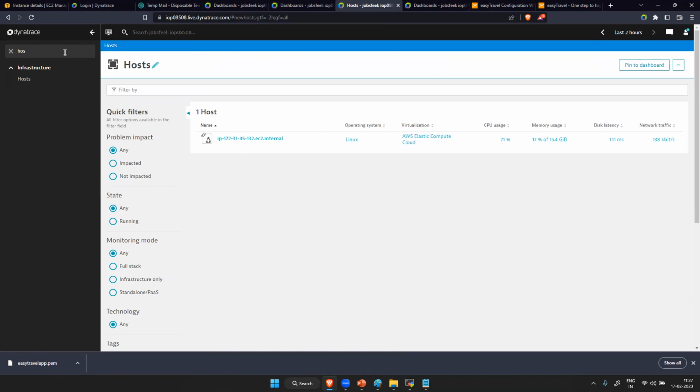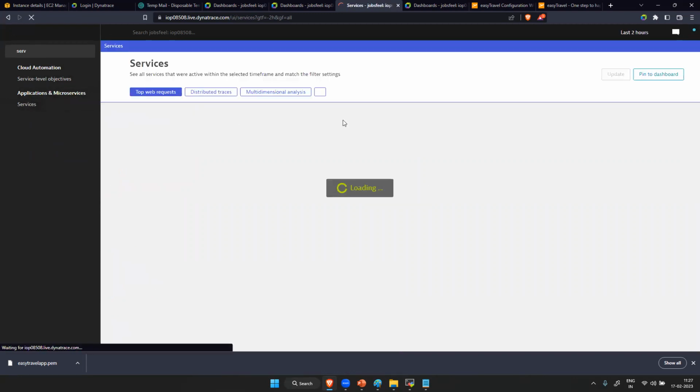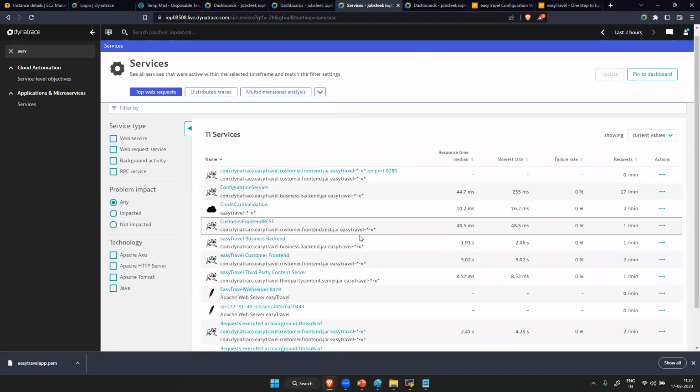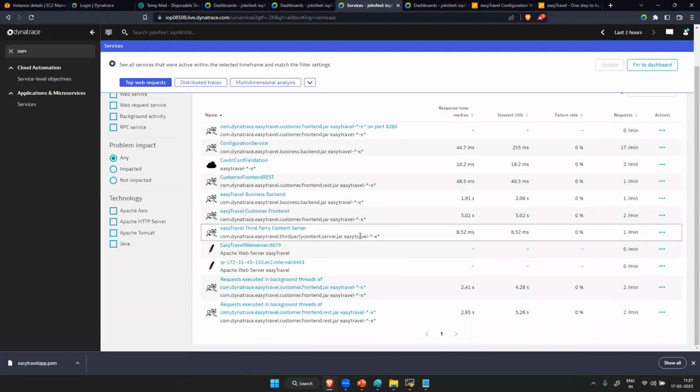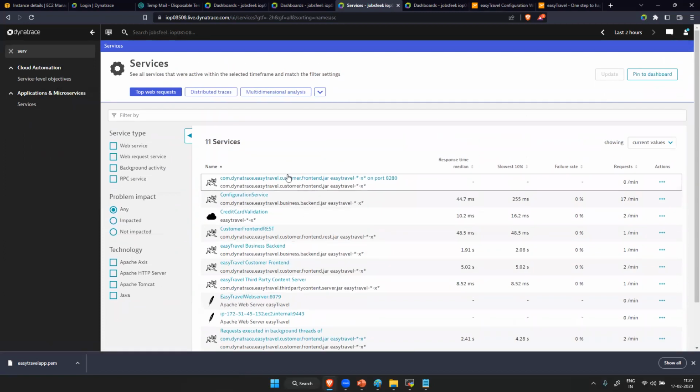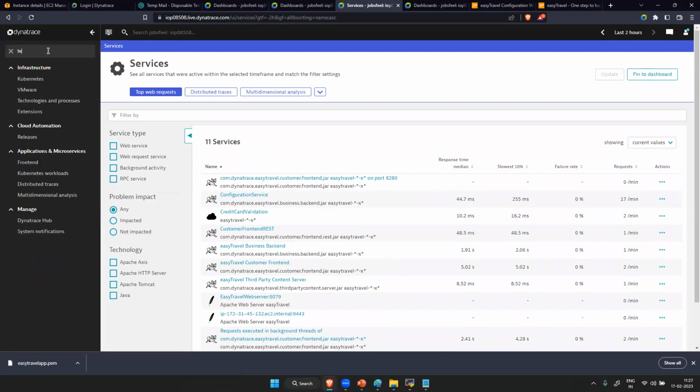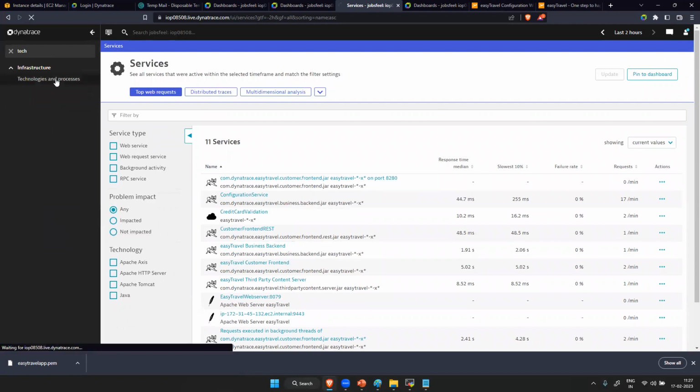Now, if you want to see services, that process services, right? So you can search here services. It will come under the application and microservice. You can see that. So all the services are slowly becoming visible, right? Front end, back end, all those things. Now, if you want to see process, you can see it in the technology page.